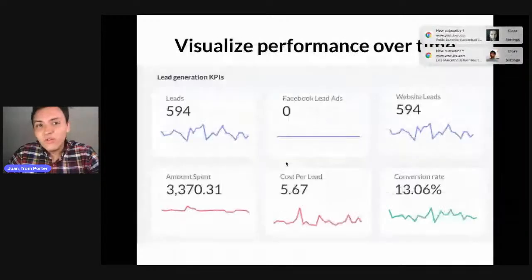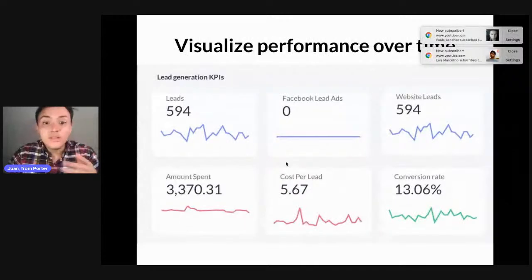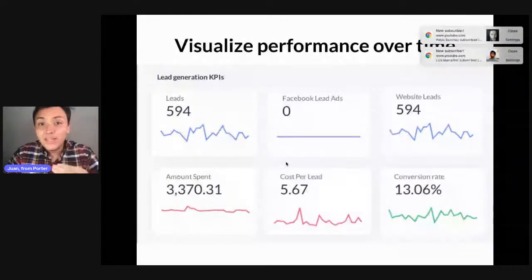What about if we create a report where we can see our lead performance over time? So I can see over time what is my cost per lead, if it is increasing or decreasing, or over time, how much money I am spending on ads. That's the particularity, and that's the relevance of data visualization, that you add context by breaking down your data.